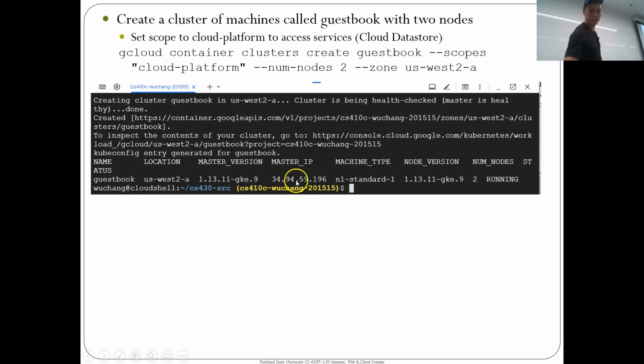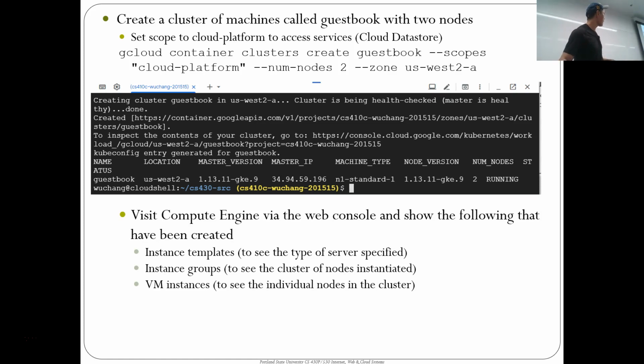This is the master IP. So this is basically the Kubernetes engine IP address. So the controller is running on this IP address. And then you have 2 nodes over here on the right that are basically idle. There's nothing running on there right now because they've just been brought up.